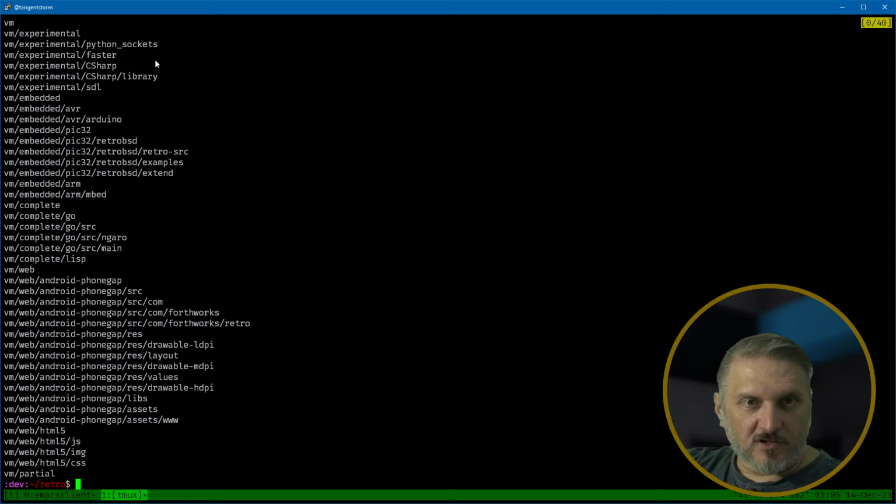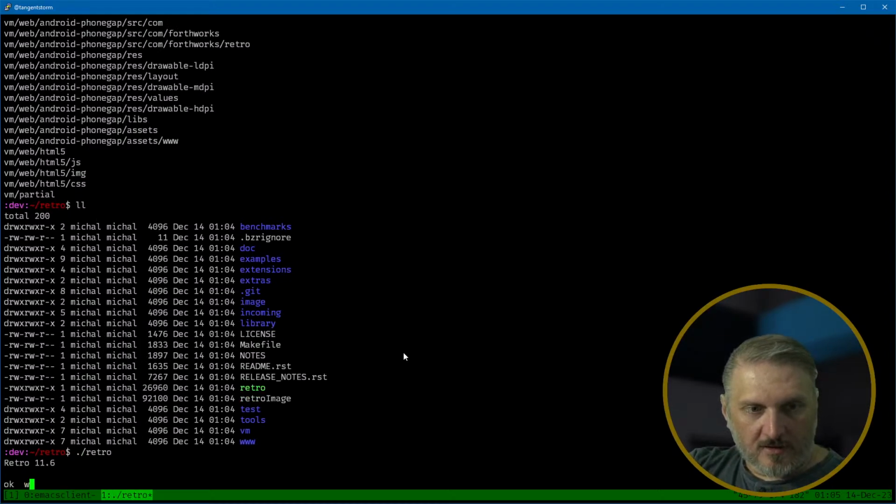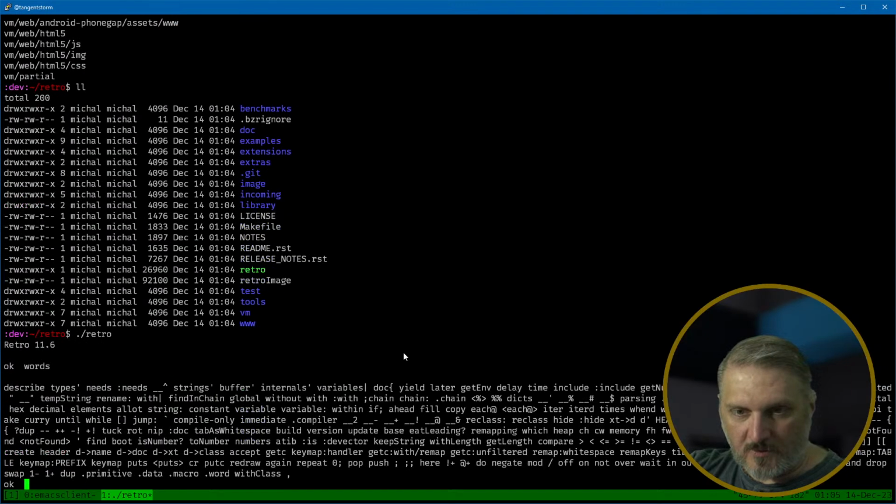There's a Python one with sockets. There's a C# version. There are all these different implementations of this virtual machine. Somebody wrote it in Go. Somebody wrote it in Lisp, HTML5, and so on. Anyway, we say retro. You say words.